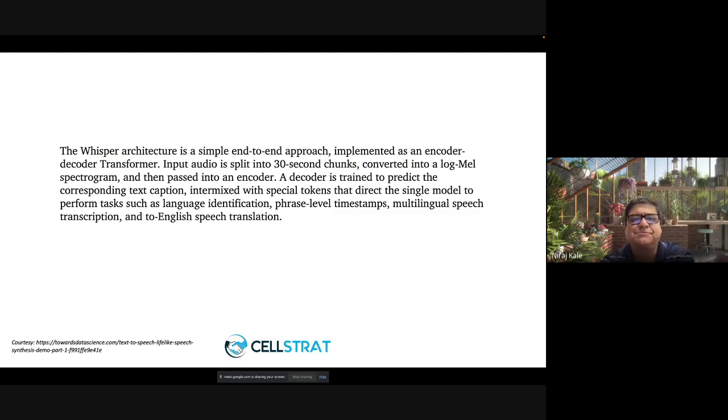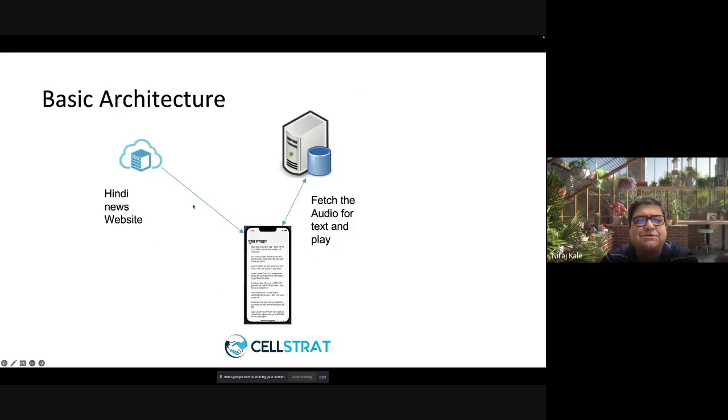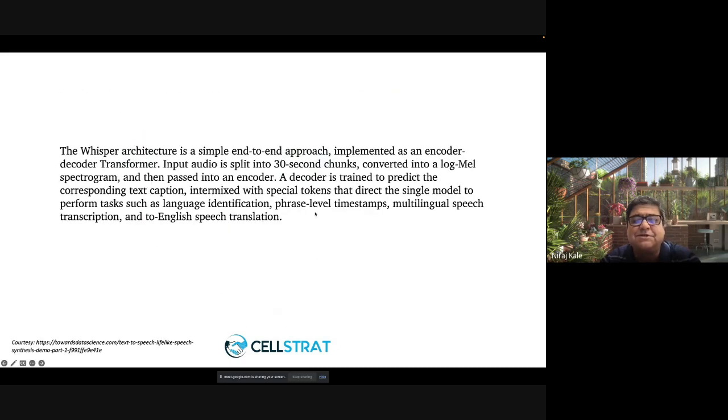So the Whisper architecture is basically an end-to-end approach. It will take our audio input and split it into 30-second chunks, and every 30-second chunk will be converted to text, and it will also do the to-English speech translation. So it has the following tasks: language translation, phrase-level timestamps, multilingual speech transcription, and to-English speech translation.